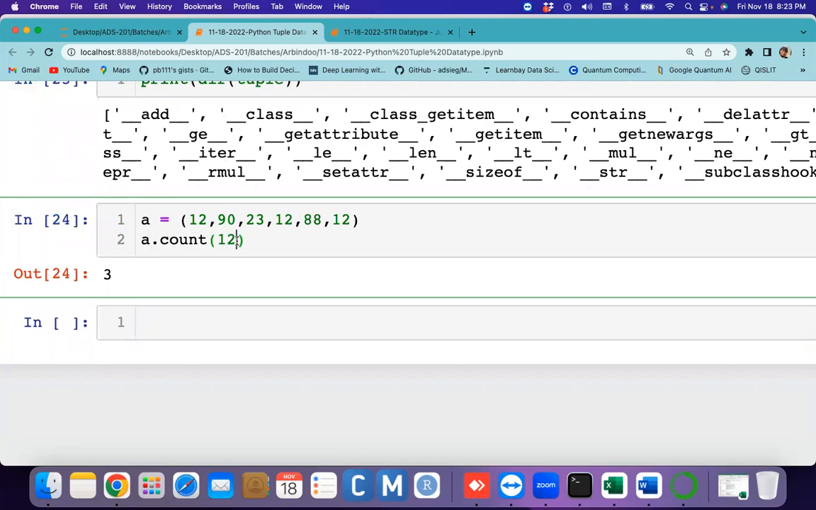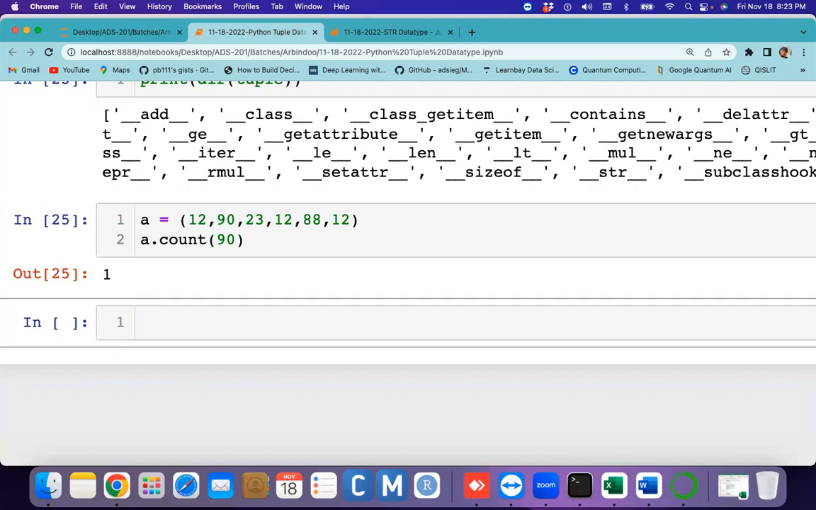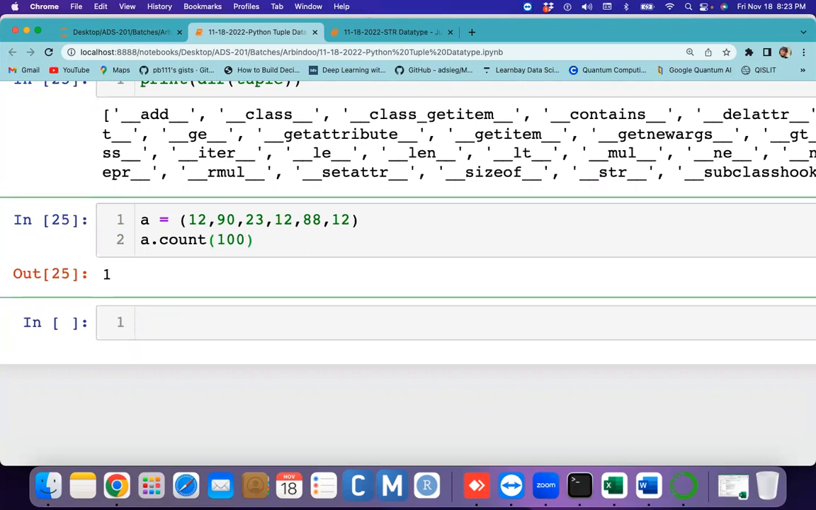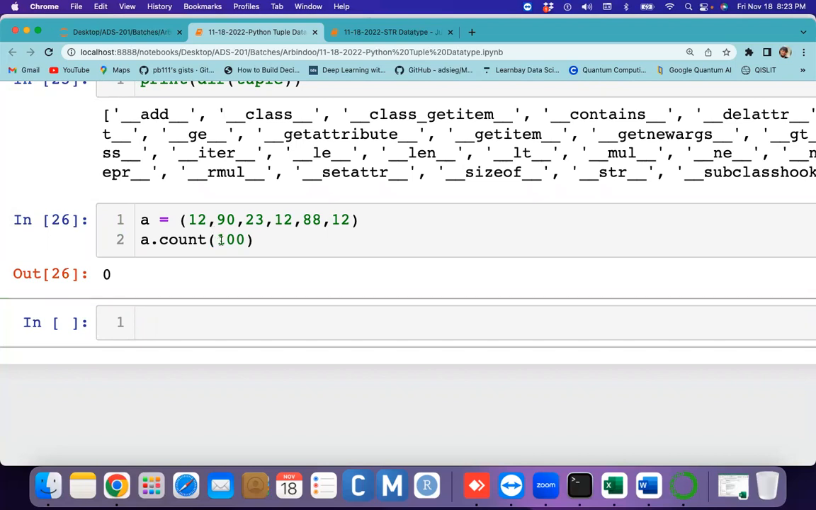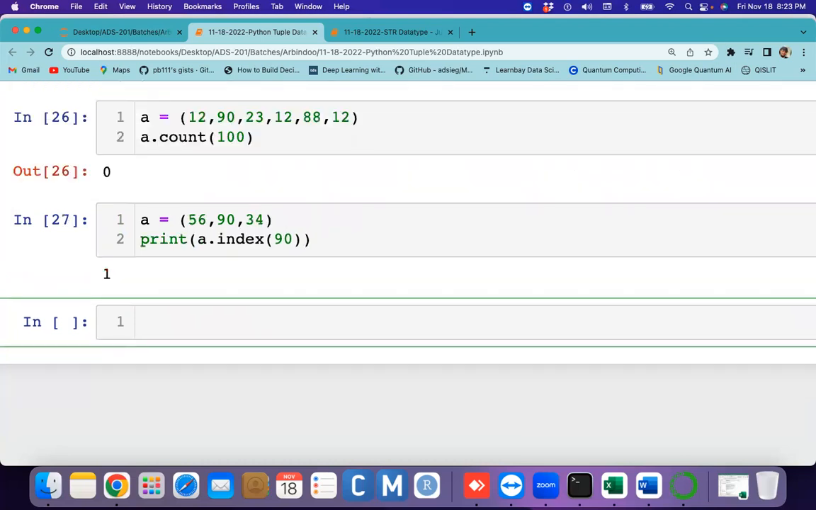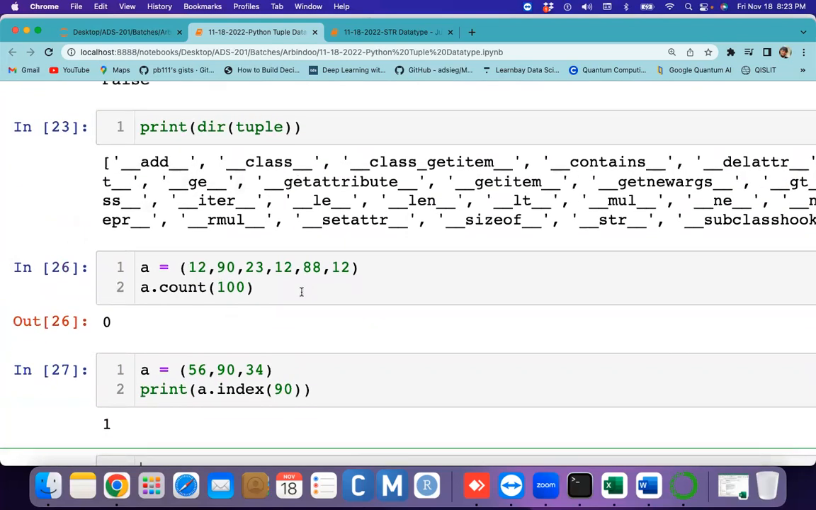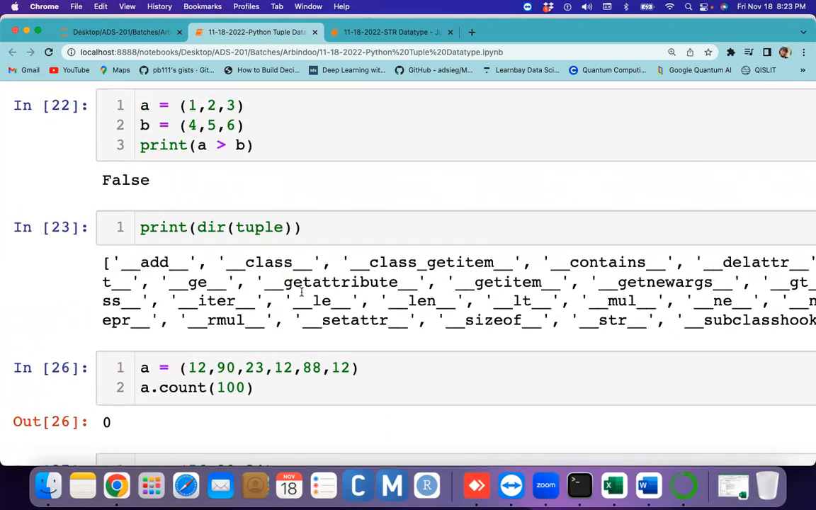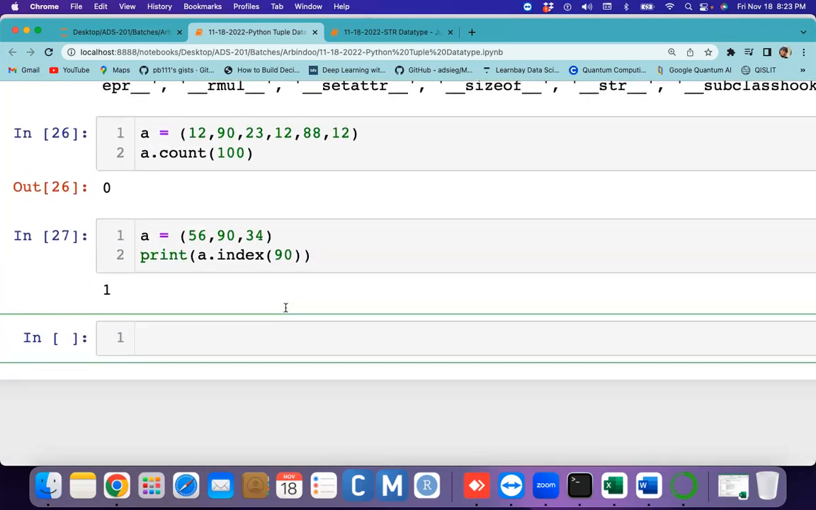If I give 90, 90 is available only one time. If I give an element that isn't there, it will return 0, meaning 0 times it is available. Now we have the index. If I give a.index of 90, the index of 90 is 1. This is the way we can return the index of elements from the tuple with the index method, and we can find the frequency of one specific element. Only these two operations we can do on the tuple. We can't do anything else.